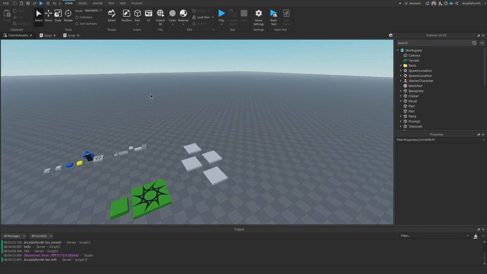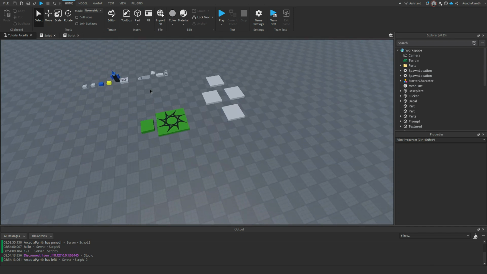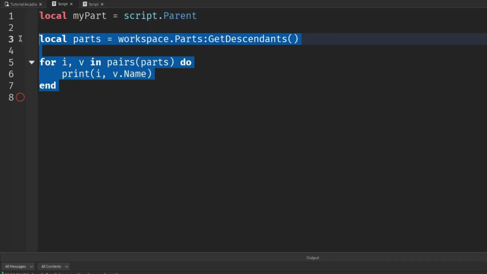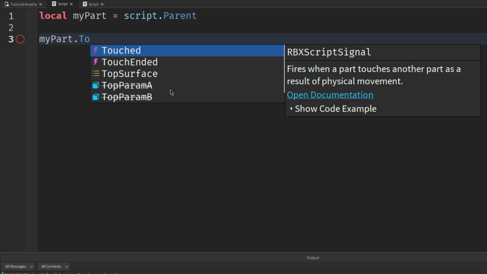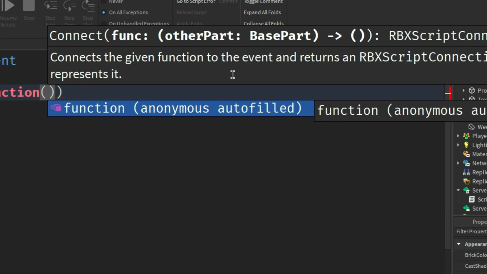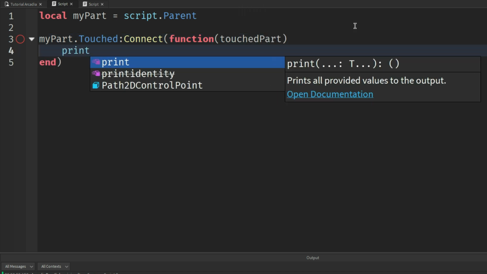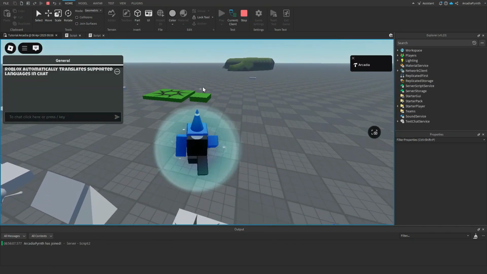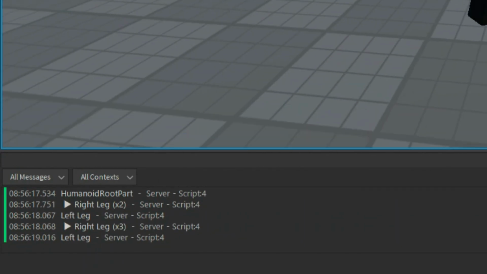Another event is .Touched. This will detect if a part has been touched by something, and it has an argument for what specific part touched it, which is called otherPart. So let's go back into our first script and delete our for loop, and let's get the myPart variable. So we'll say myPart.Touched:Connect function. This passes in the other part, which is a BasePart, or like any part type. So I'll call it touchedPart. And let's print the touchedPart name. So how about we go into the game here and touch this part. As you'll see, we have a bunch of limbs being printed out, like my right leg and left leg.